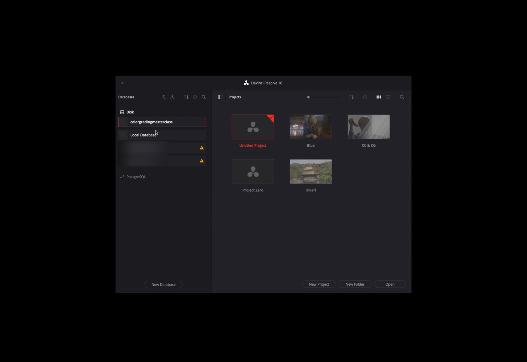Databases are basically folders organized on your drive, or a different drive, that contain different projects. You want to use databases for different clients or for different types of work, and you want to organize all those projects in one big folder that contains backups, your stills, your LUTs, everything you do in those projects.